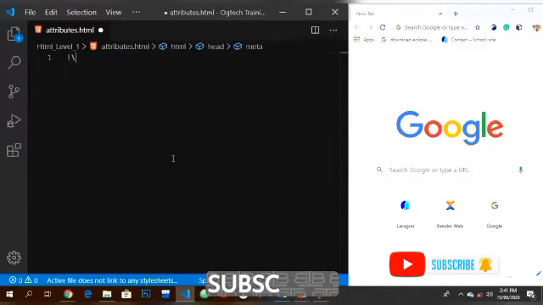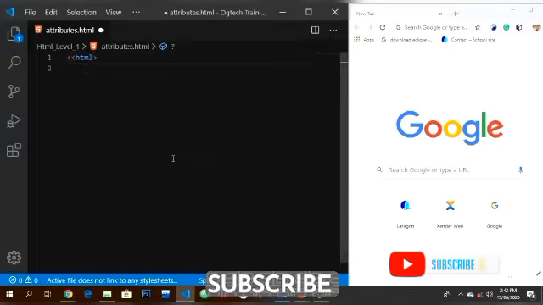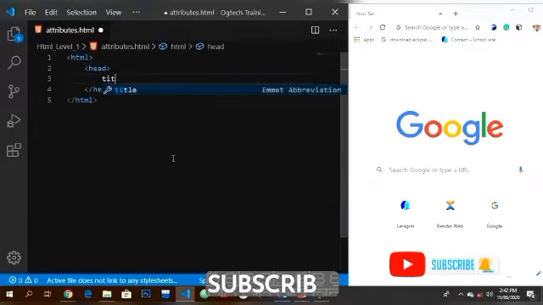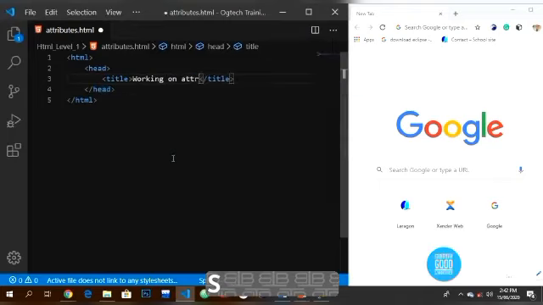Now since the majority of us are using phone, I don't want to get us confused, so I'm going to be typing everything from scratch so that each and every one of us can grow along. So I have HTML, I have head. Inside the head I have title. Then inside the title I'll say working on attributes.